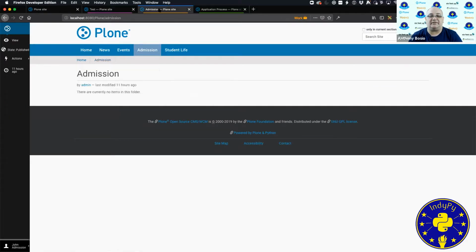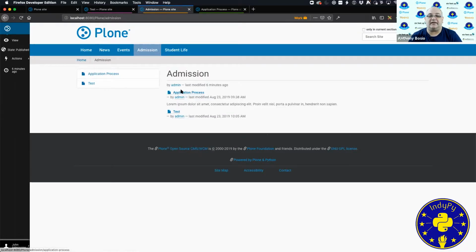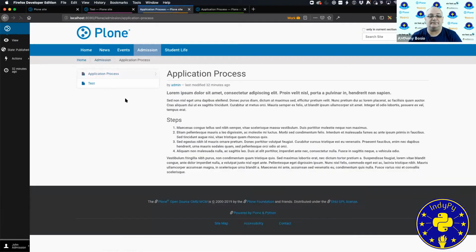Whereas John admission, who still doesn't have any permissions, if I reload and I go to this published page, he does not have edit. He can't change. He can't trigger a transition to another state.